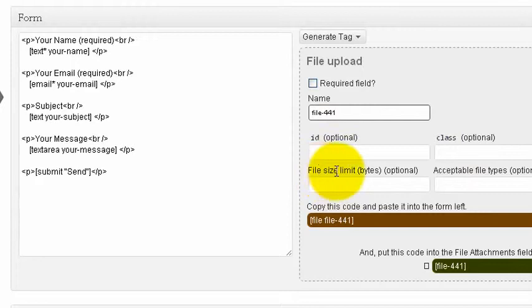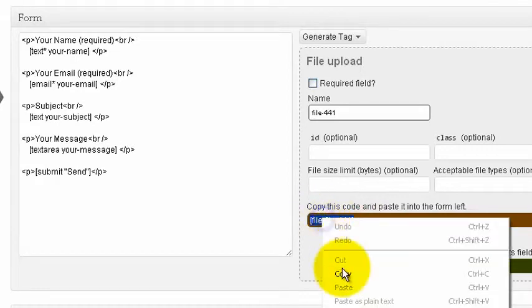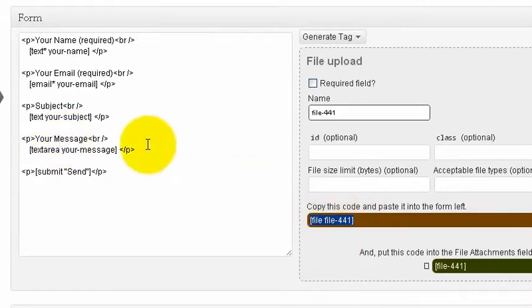Now comes the file size limit. Okay, so you can specify a limit over here, and if you do not, then all file sizes are accepted. If you only want to accept specific file types, you can enter that over here. So now all I have to do is copy this code and paste it to the correct section.